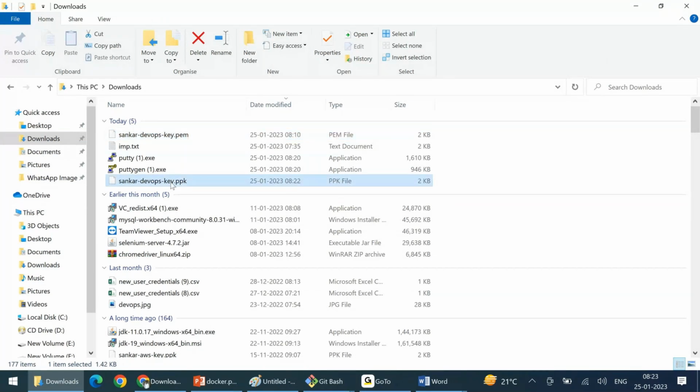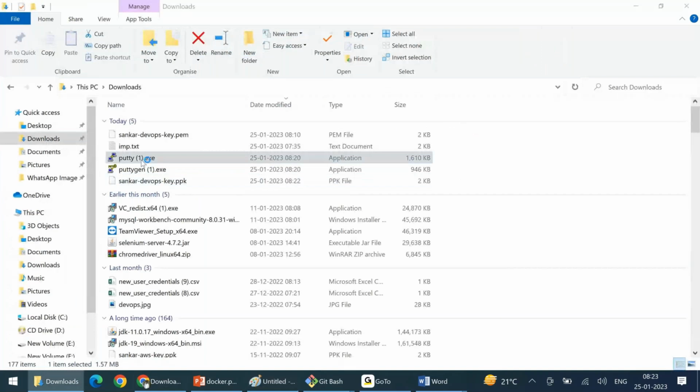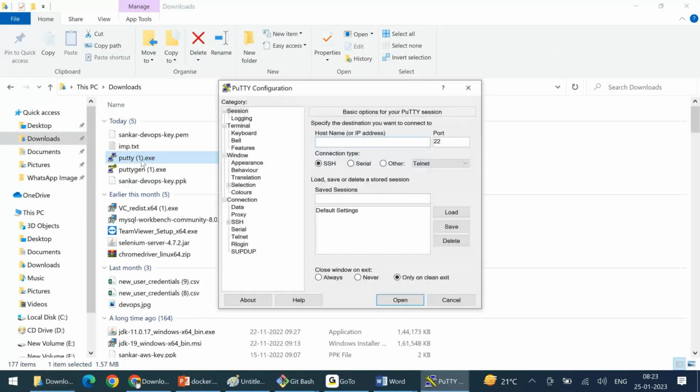So now your PuTTY can understand the PPK. Now I will use PuTTY and, by using the PPK file, I will connect to the Linux machine. So now let's go to your downloads and open PuTTY here. Then here you can see the host name or the IP address.